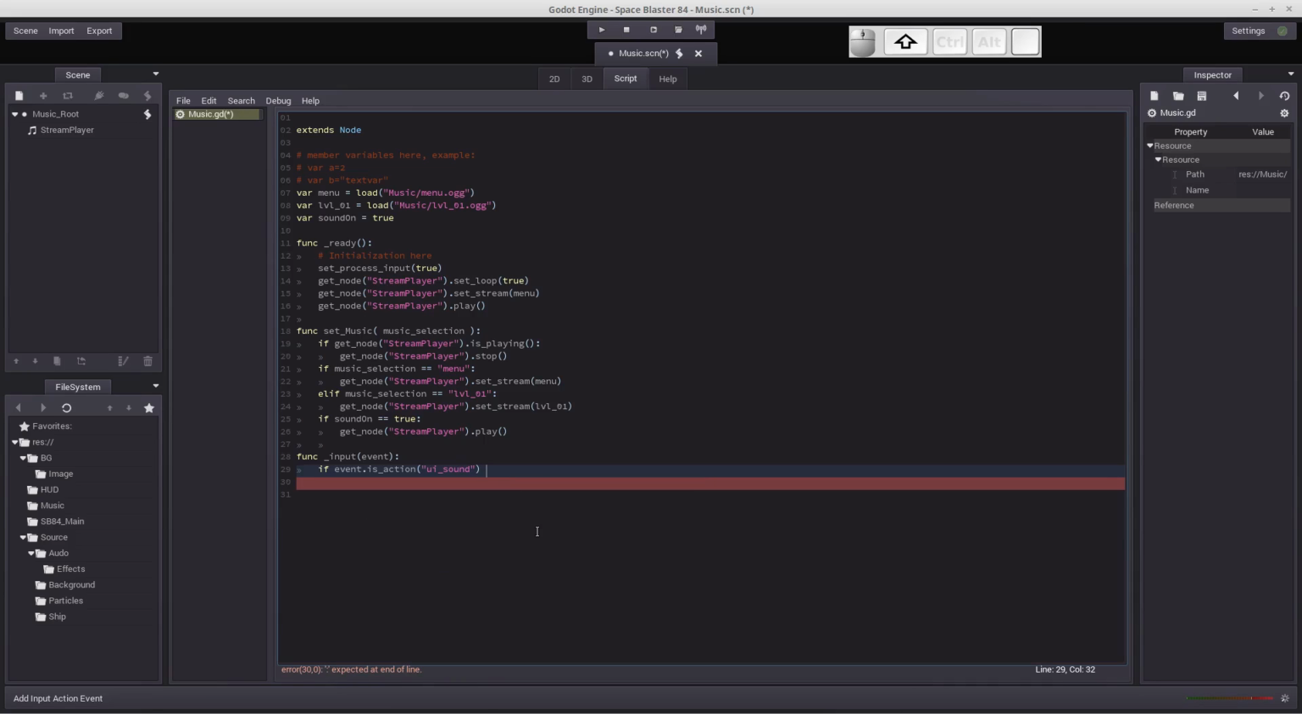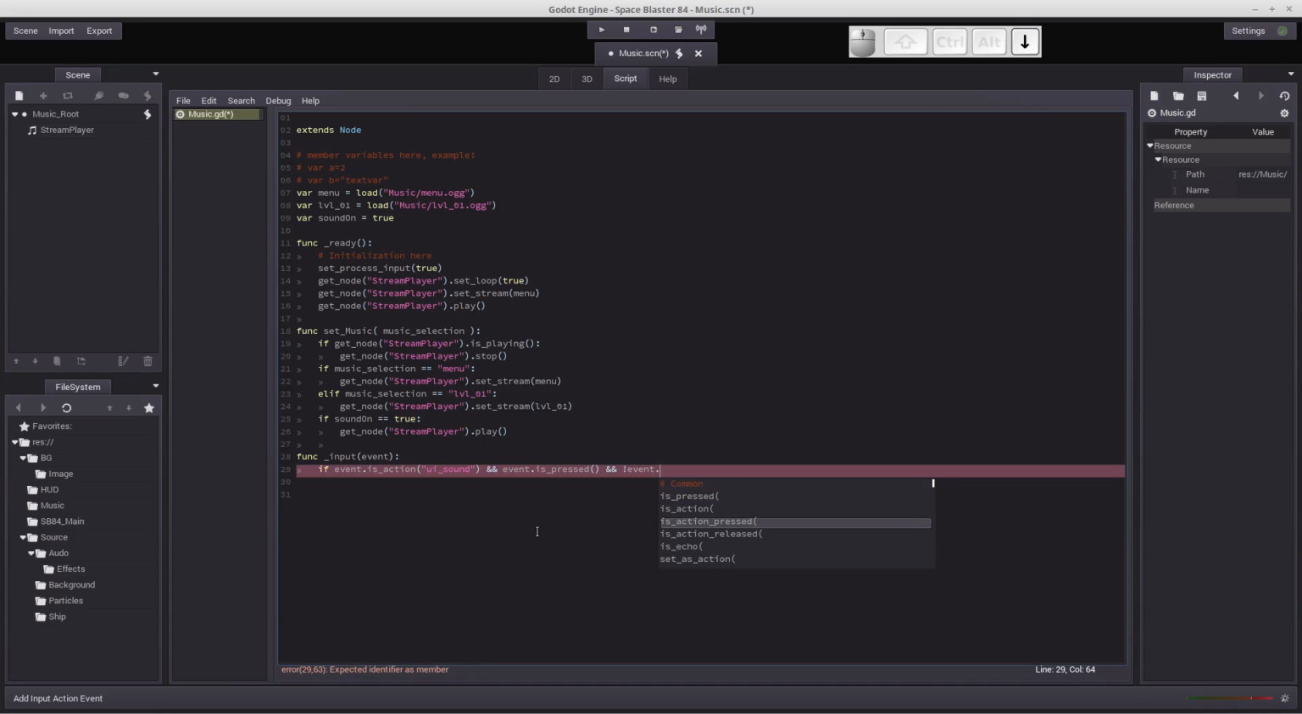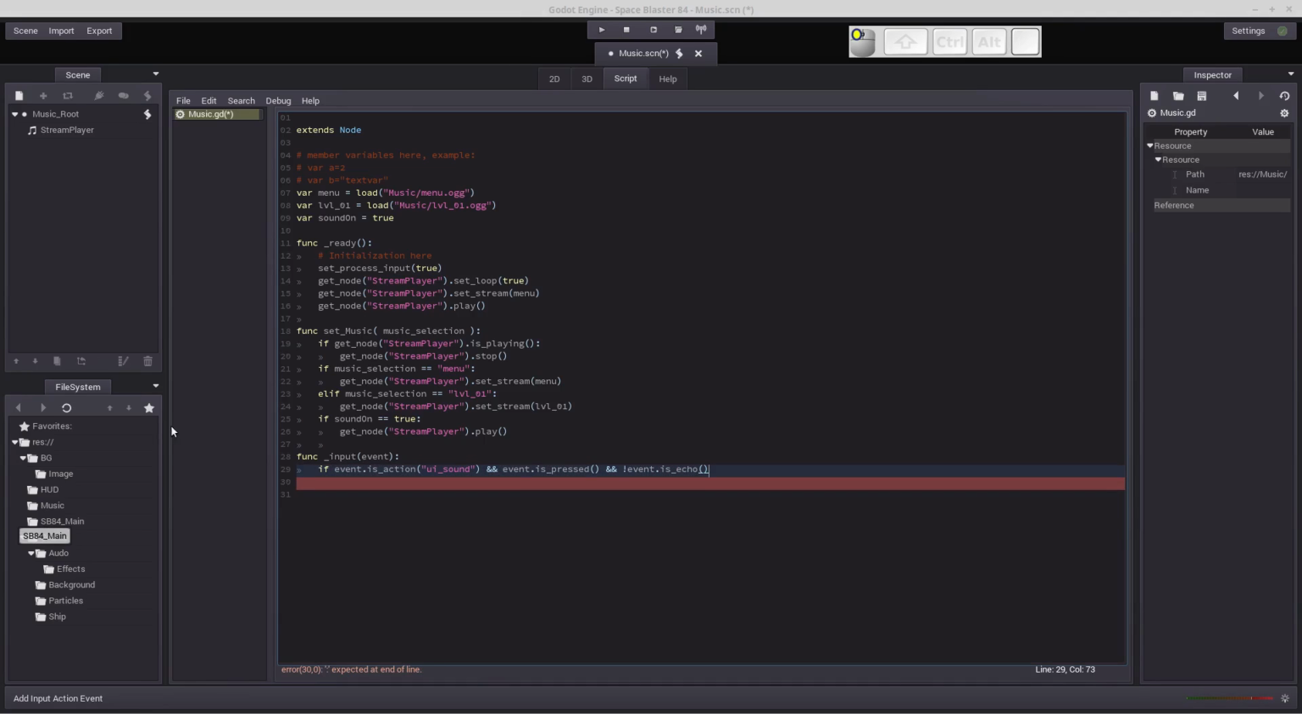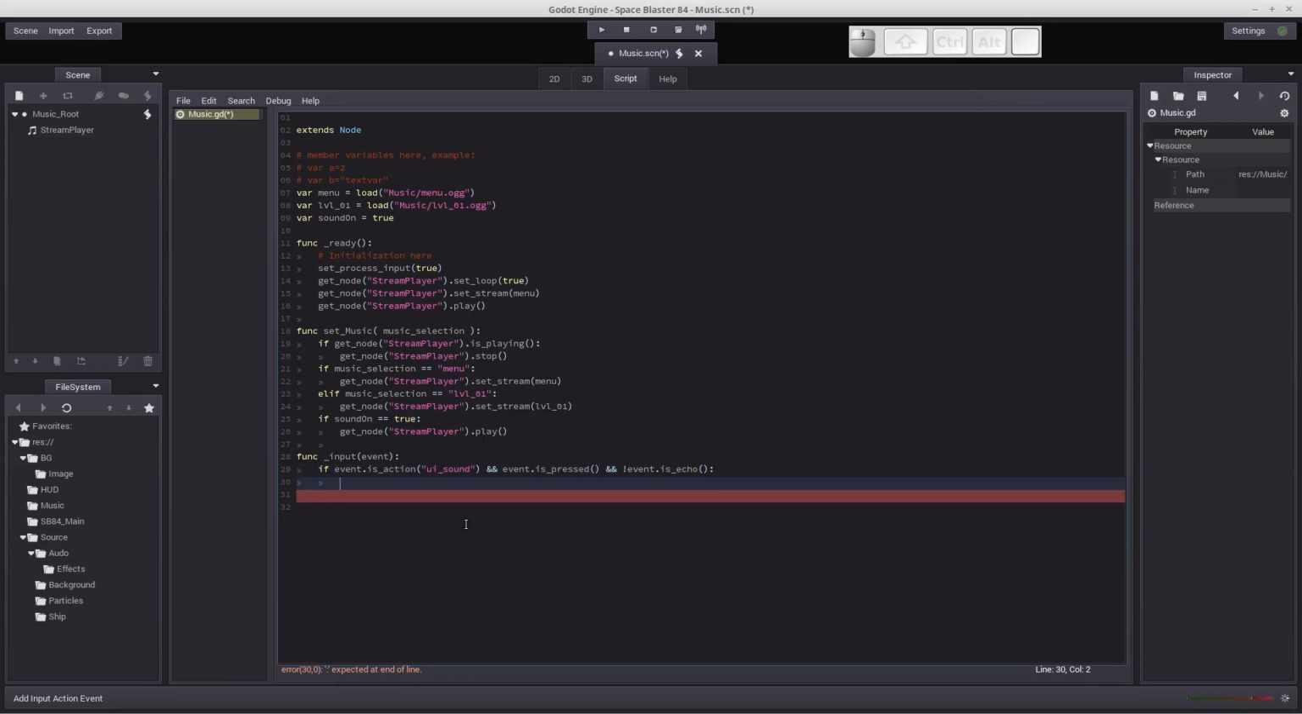We want to check for some other things as well. We want to know if the event is pressed. Dot is pressed. And we want to make sure that it's not being repeated. We want to make sure it's not an echo. Event, not event, dot echo. And close that. So we're checking to see if the event is the UI sound event.